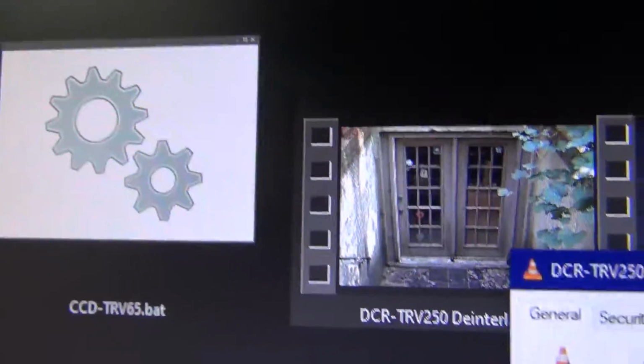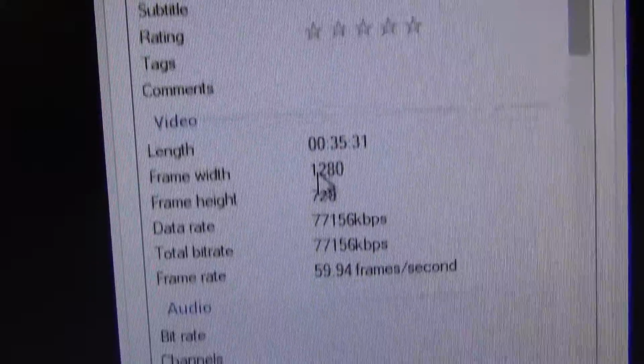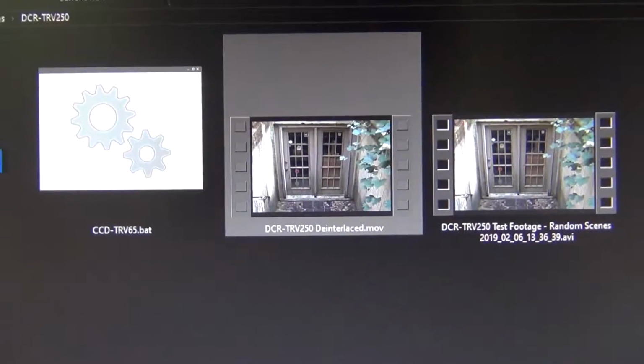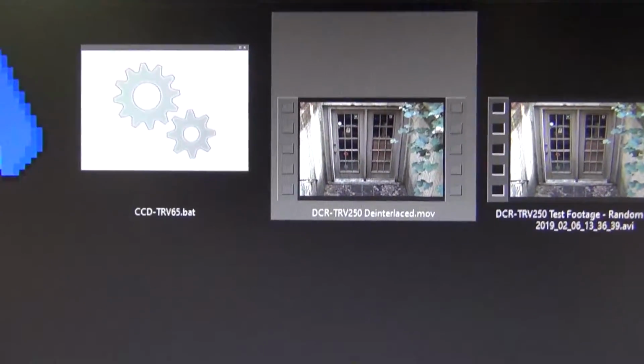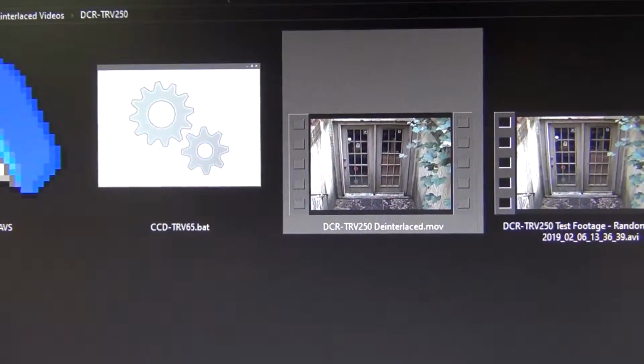And you can see this is the video after being deinterlaced, is 59.94 frames per second. And so that's how I make videos that look sort of kind of less terrible than they were recorded in.